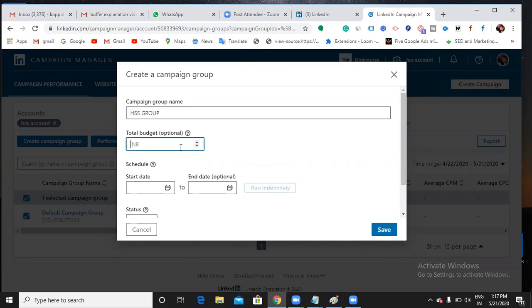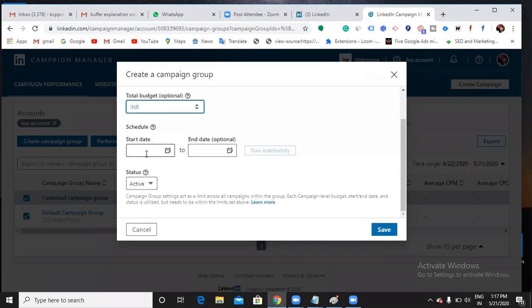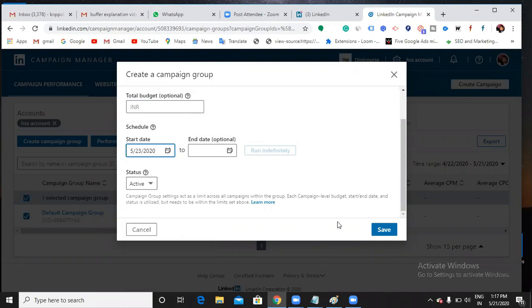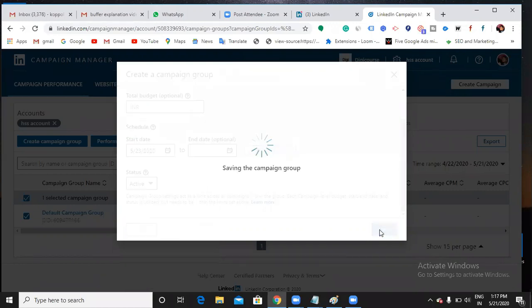Then the total budget is an optional field. If you want, you can give it. It's not required. And you can choose some starting dates and end dates. So end date is optional. Let me choose this status active and save it.